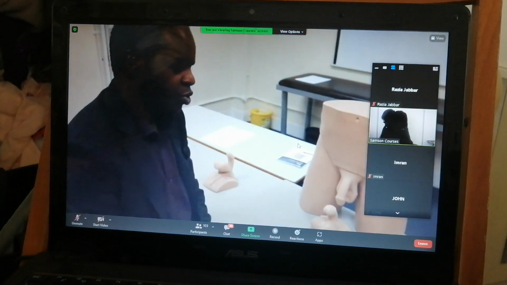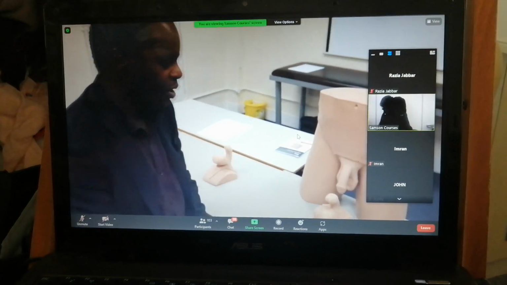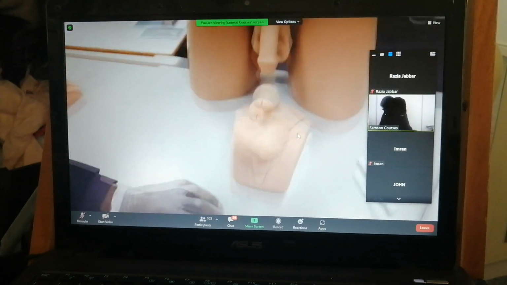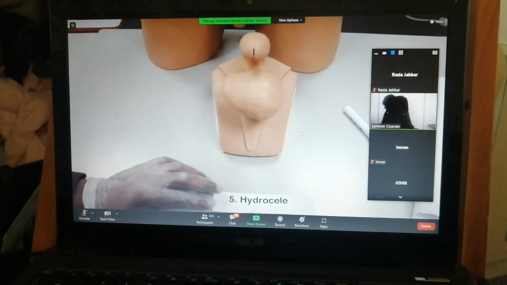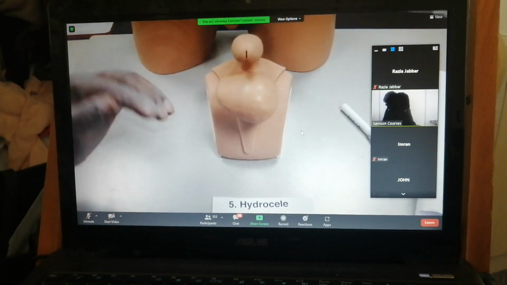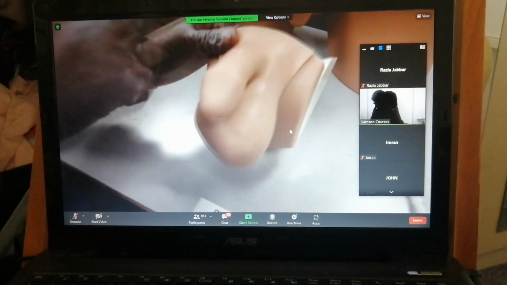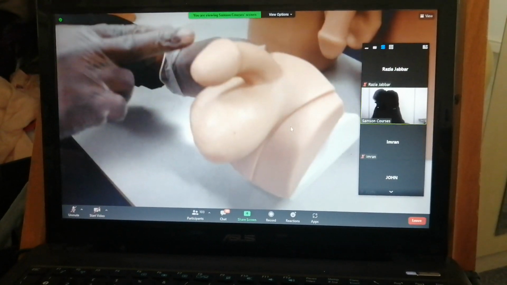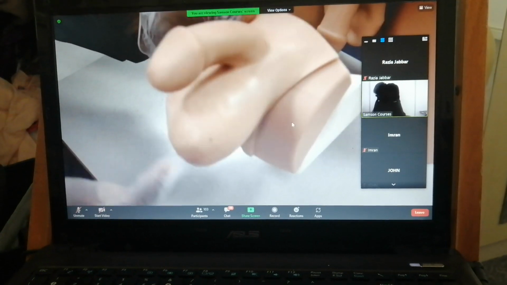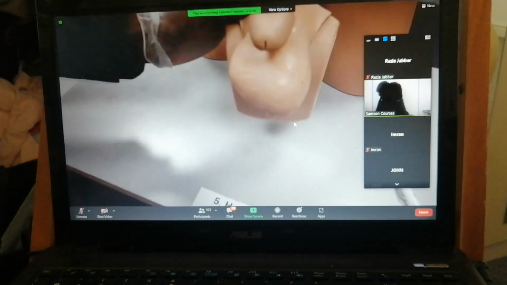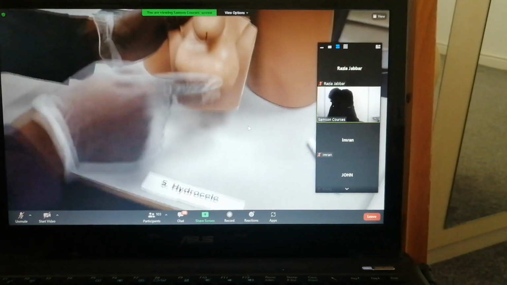So our next pathology would be hydrocele. In this particular case, I'm not going to go through all the steps again, but you can see clearly that there is no foreskin. We can see on inspection the left testis is lower than the right.